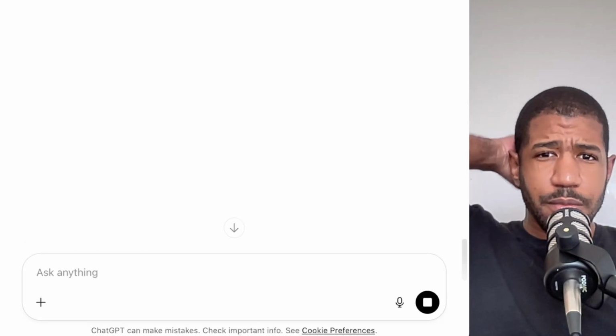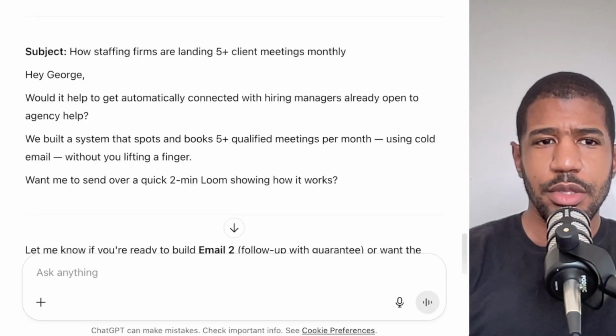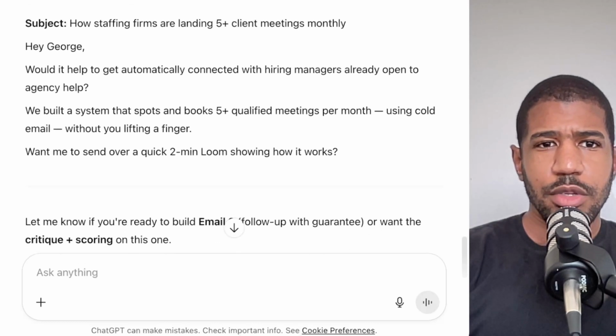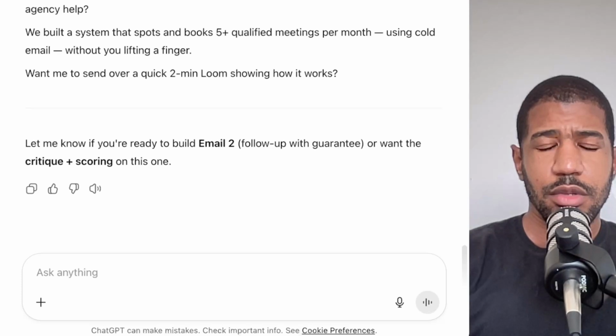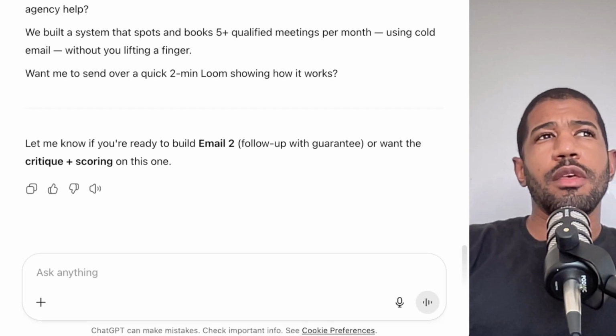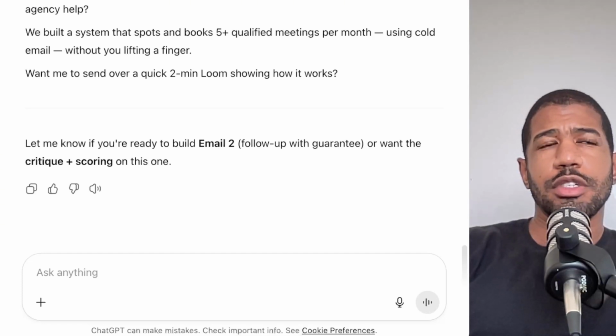So this is where we are now. You can see how much refinement this takes. How staffing firms are allowed. Okay, ignore that subject line. Hey George, would it help to automatically... I don't like would it help because it's obvious. Would you be interested in a month who are already open to agency help?